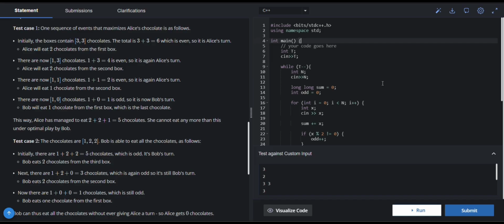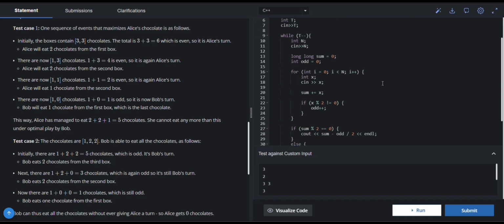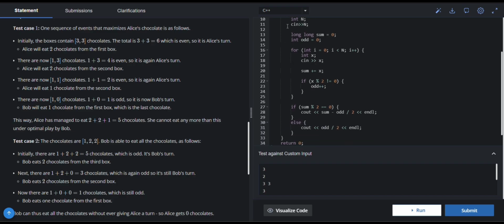Let's understand the code. Here, first we will take the test cases, then take all the inputs. Then we will take the sum, that is the total number of chocolates in the boxes, and odd, as I have already told. Then for every box, we are storing sum plus equal to x. This will add its chocolates to the total. And now we are checking whether the number is odd or not.